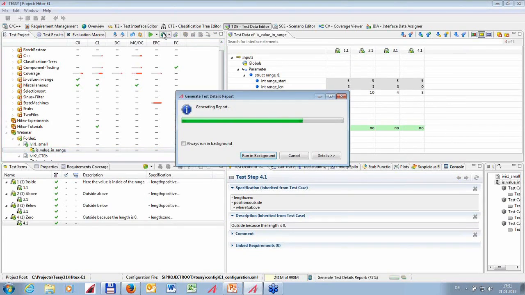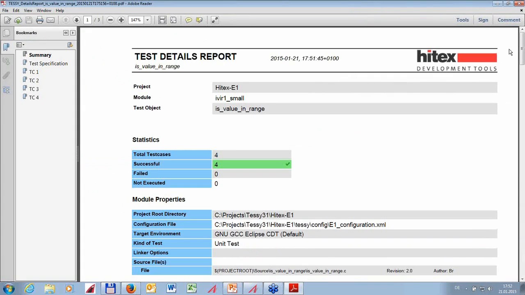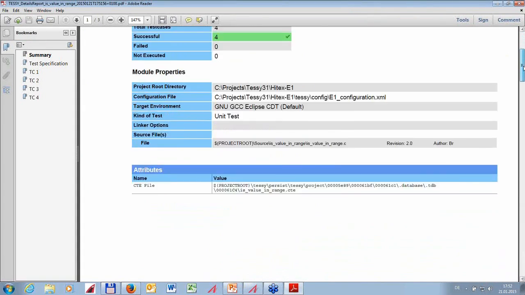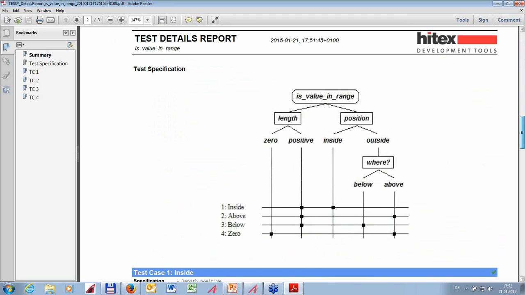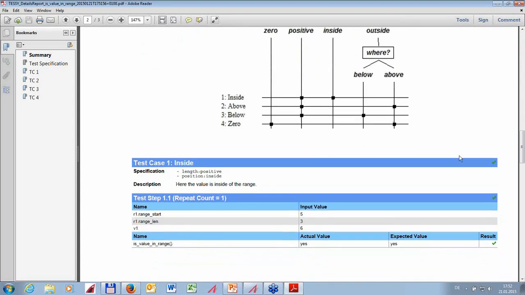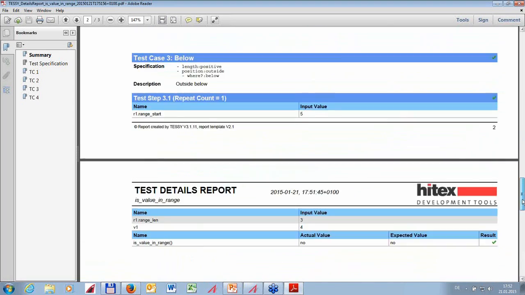I can also see a test report, and we have now the classification tree inside of the test report. So we see in the test report how many test cases we have and what each test case should do. And you see also that the test cases have now names, and they have the specification from the classification tree, and they have the description I typed in the classification tree. And then we additionally see here the values of each test case and if it was failed or not.